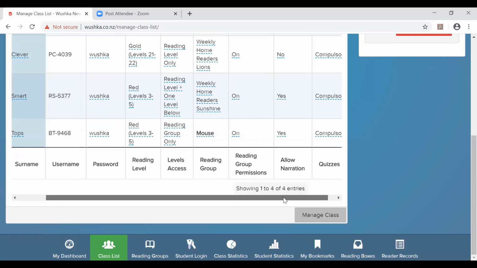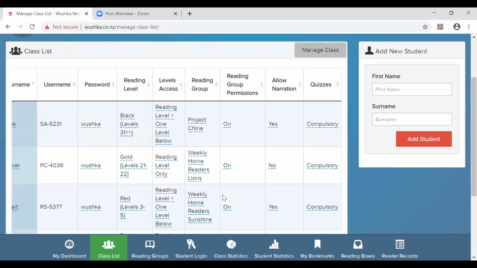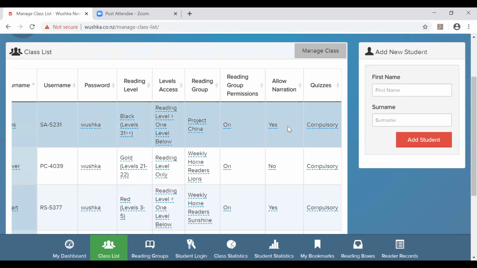Before we leave this page to have a look at how you manage the reading groups, I'm just going to show you the next couple of columns. This just completes your student experience. So you know, again, your students better than anyone. So if you feel that giving them options of allowing them to use narration is a good idea, then you can leave the narration option open for your students.